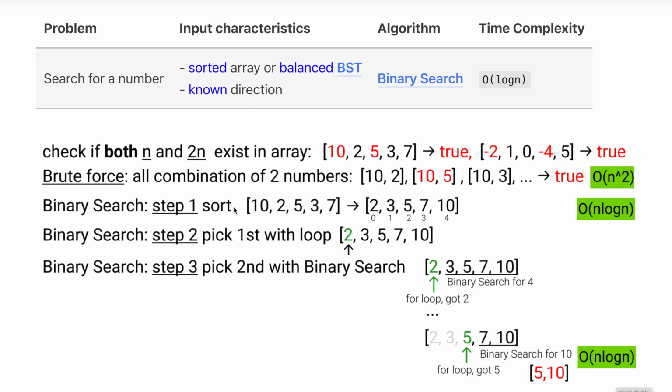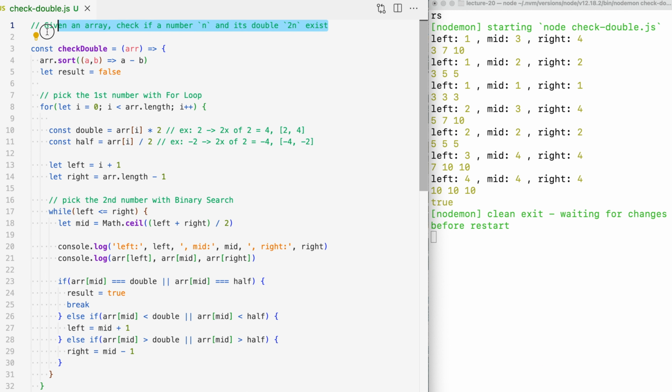In summary, we quickly used brute force to find a solution, and use it as a benchmark. Then we sort the array because sorting still has better complexity than brute force of O(n squared). Then we use a binary search nested in a for loop to find our result with a complexity of O(n log n). And this is our implementation.